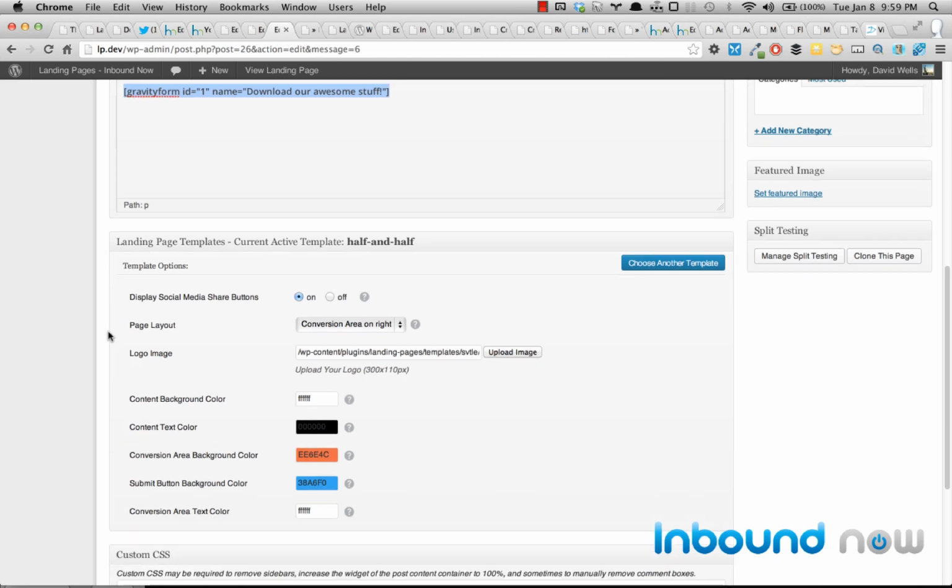The next section on the page is actually the template settings. So what we can see here, and each one of these again is specific to each template, but you have different options on this particular landing page. So I can toggle on or off the social media buttons.